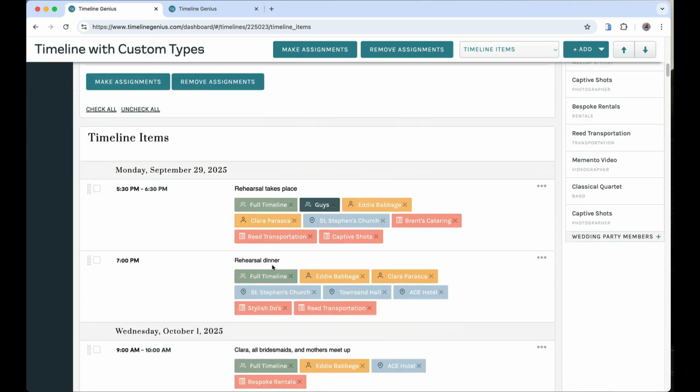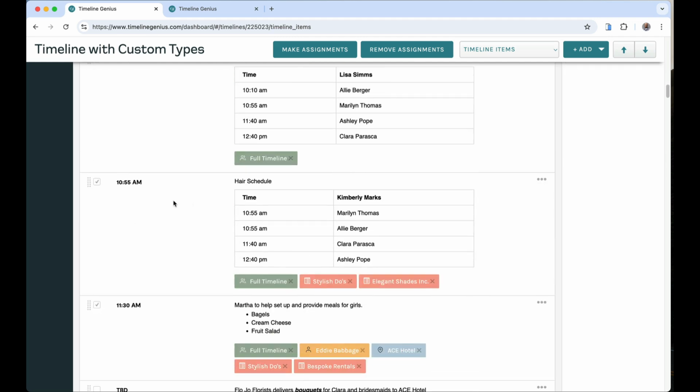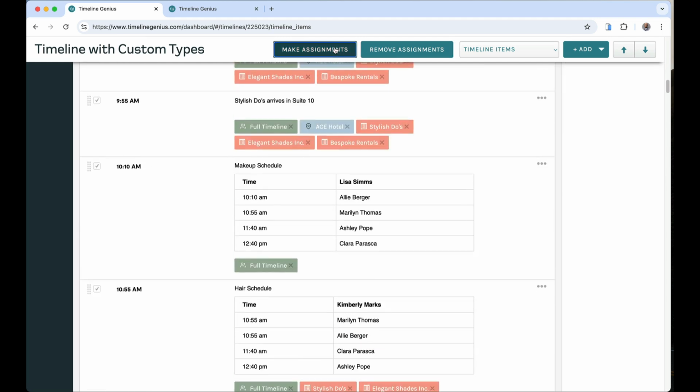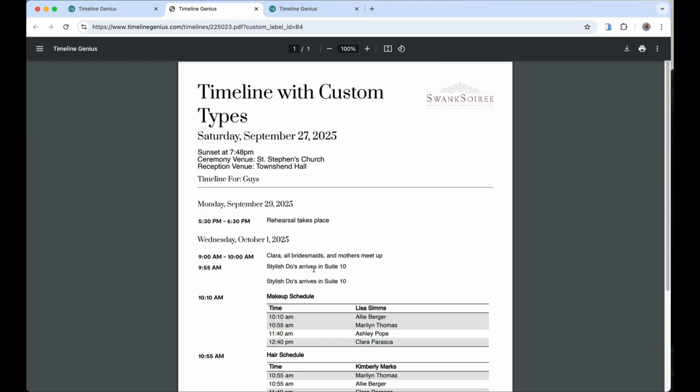You check the box for guys, and now maybe you want to just quickly assign the guys to a number of different items. You click make assignments, and now the guys have been assigned to all of those items. And of course, those items now appear on the tailored timeline that you have for the guys.